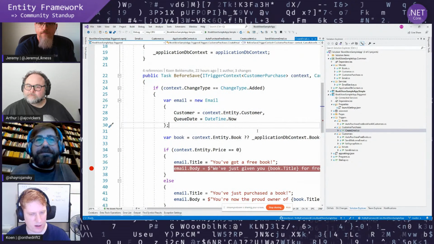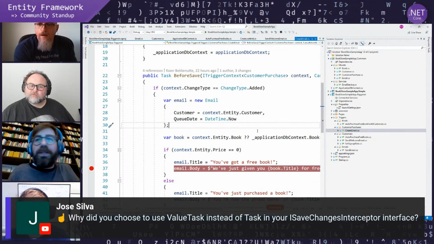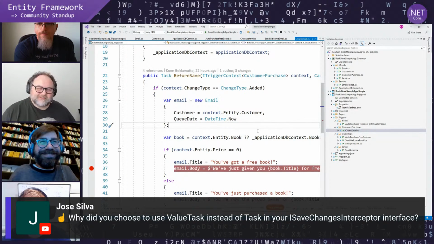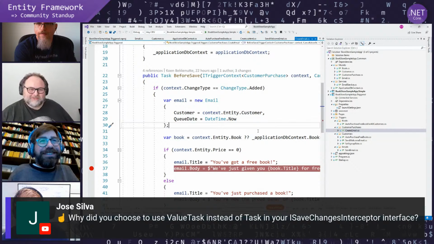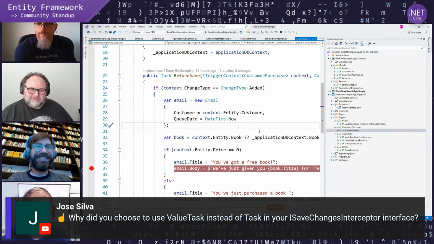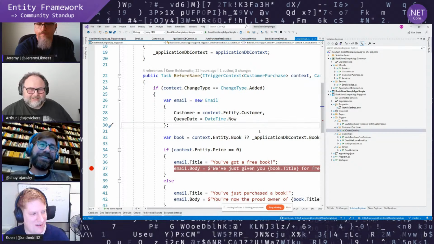Other questions? I can go on. How about this one? Because I always ask this, so I'm interested in the answer. Now, I'm not asking, I'm listening. When do you use ValueTask instead of Task, basically? Shay, do you want to answer?